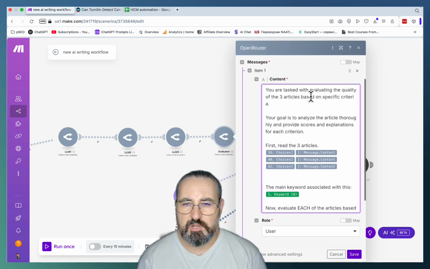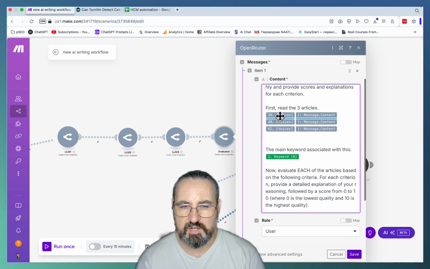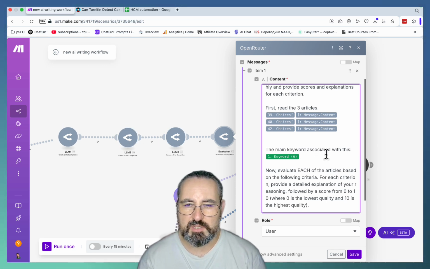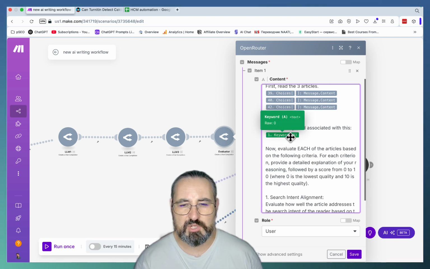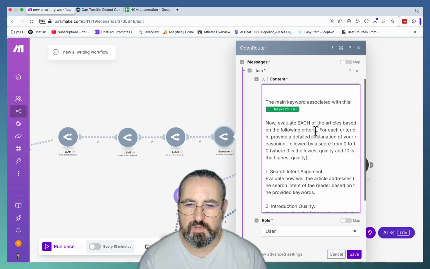You are tasked with evaluating the quality of the three articles based on specific criteria. Your goal is to analyze the article thoroughly and provide scores and explanations. And these are the three articles from LLM1, LLM2, and LLM3. The main keyword associated with this is this keyword, because I want to double check everything against the keywords as well. Now evaluate each of the articles based on the following criteria.